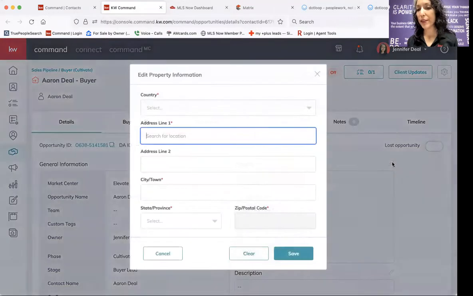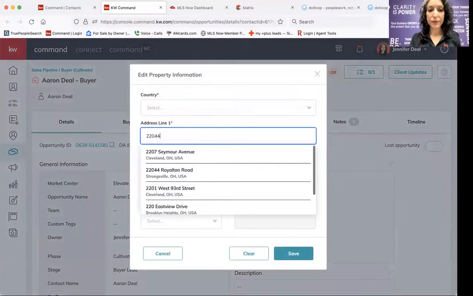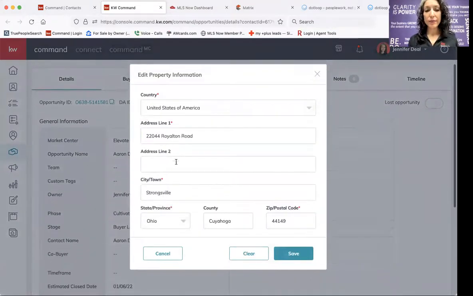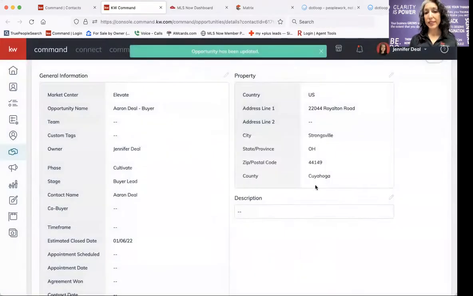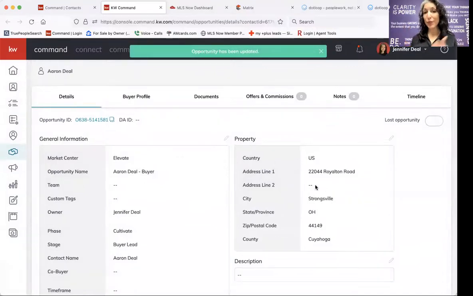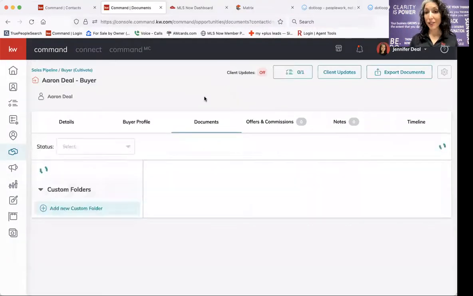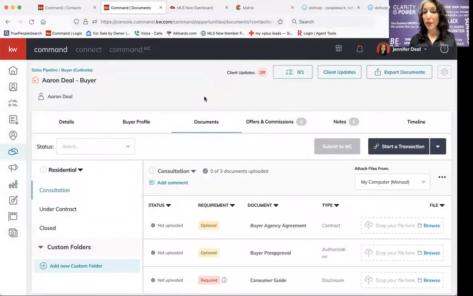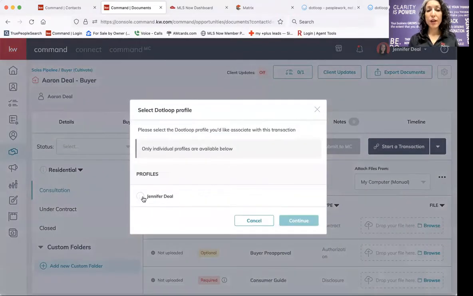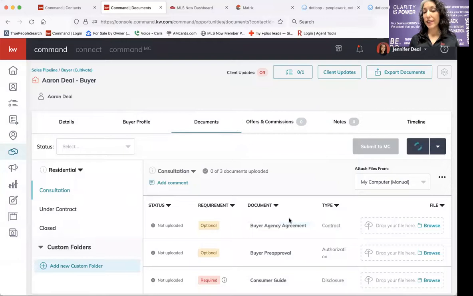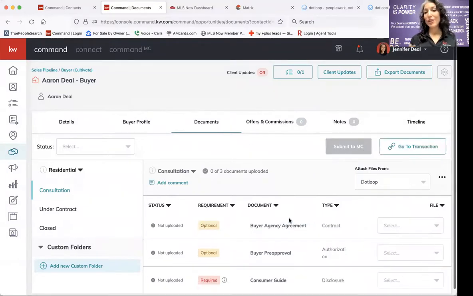On Command, sorry, I didn't mean to go back to Dotloop. And then you'll see the drop-down box there. You click on that and save. So now we have the details on Command. Once we have the details there with the property, we can go over here to documents, click on documents. And as long as you have connected your Dotloop with Command, so they're integrated, you can click on start a transaction, select Dotloop, select your profile, continue. And then if all goes well, it will say go to transaction.